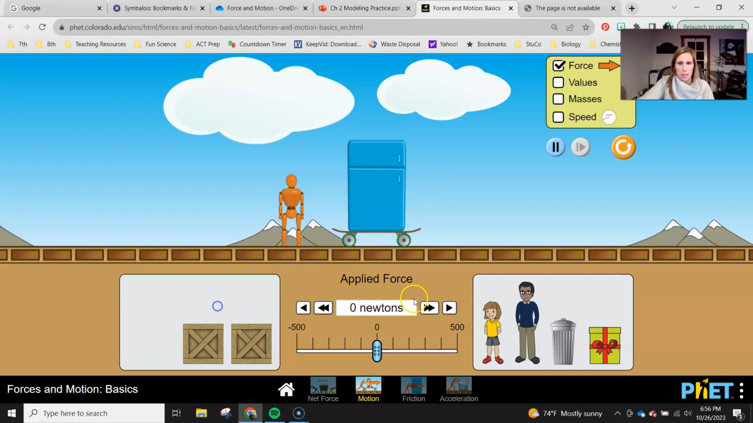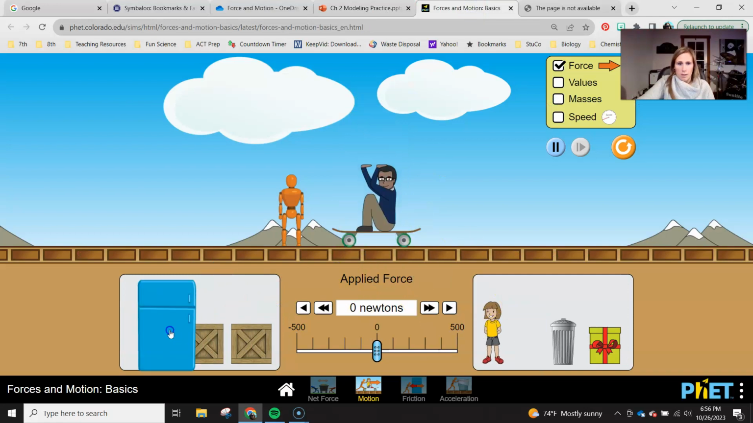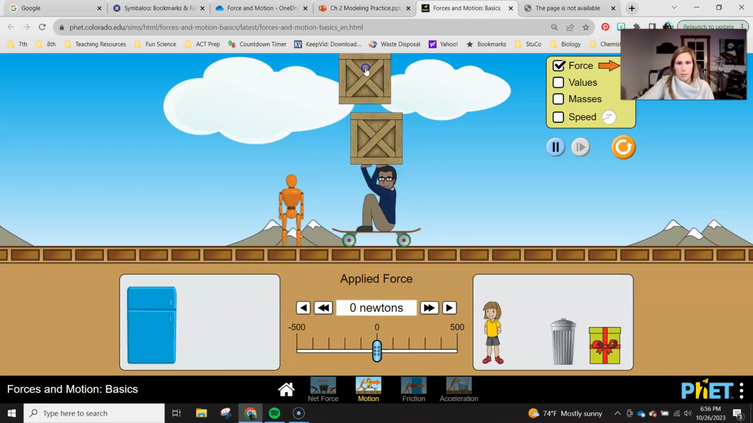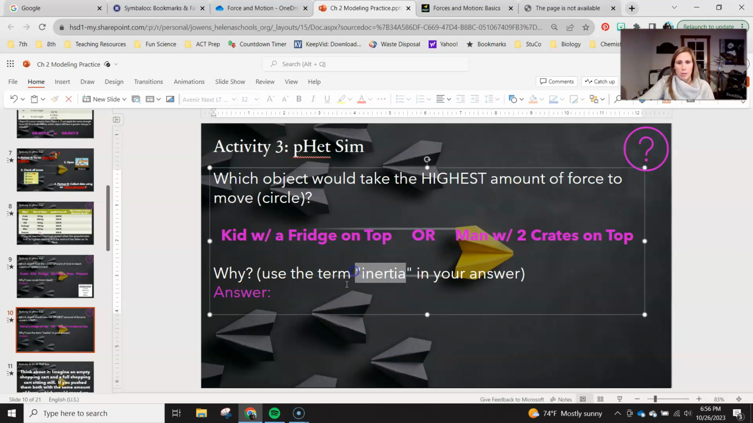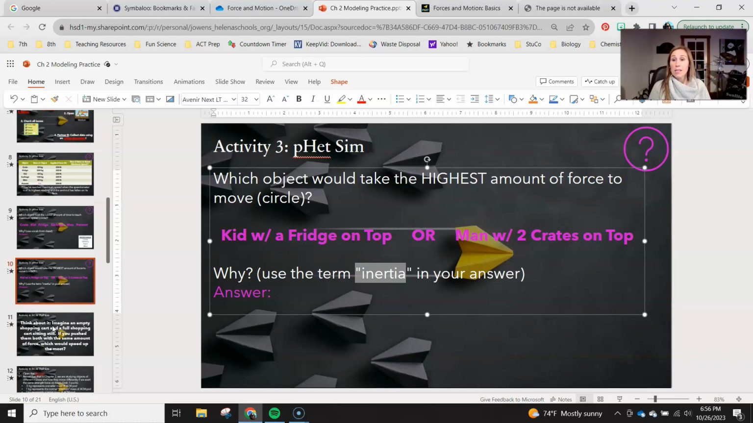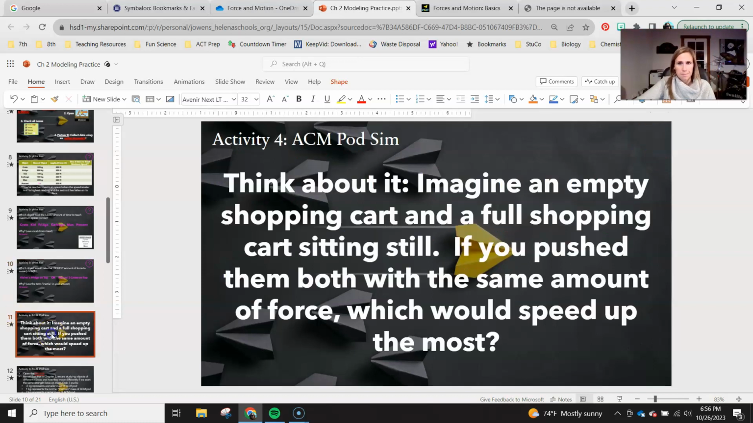So here's our man, and he's going to have two crates. So you guys can look at the different masses. If you click your mass, you can add those up versus the kid and two crates and figure out which one is going to take the highest amount of force to move, and then why. Use the term inertia in your answer. So this is a little throwback from chapter 1. Okay, go ahead, pause this video, take a second to complete activity 3, and then we will move on to the last part of this.